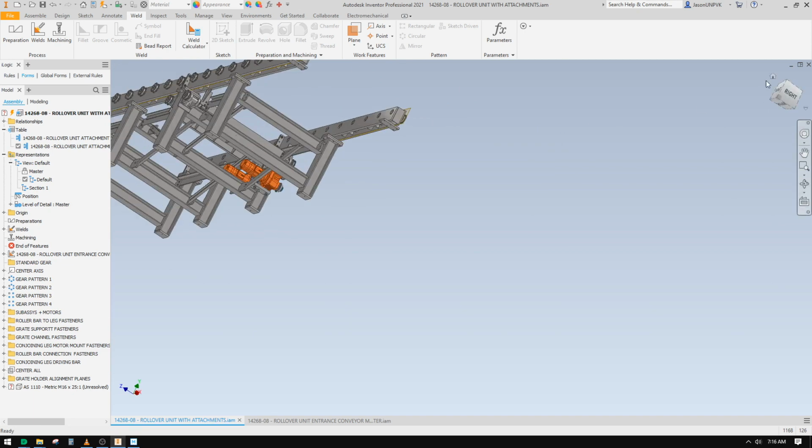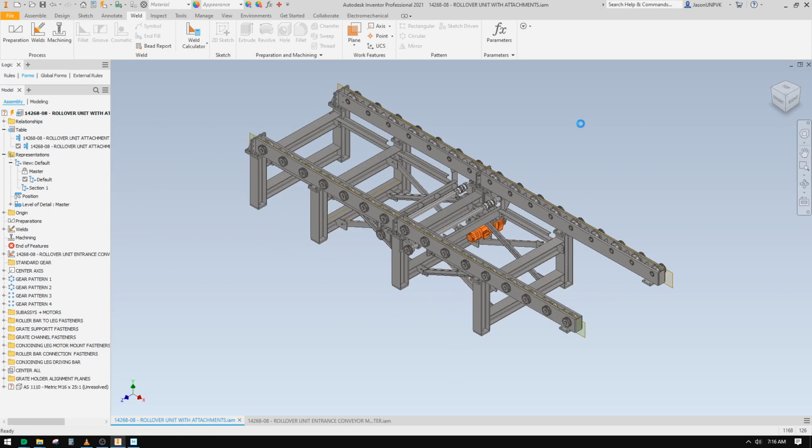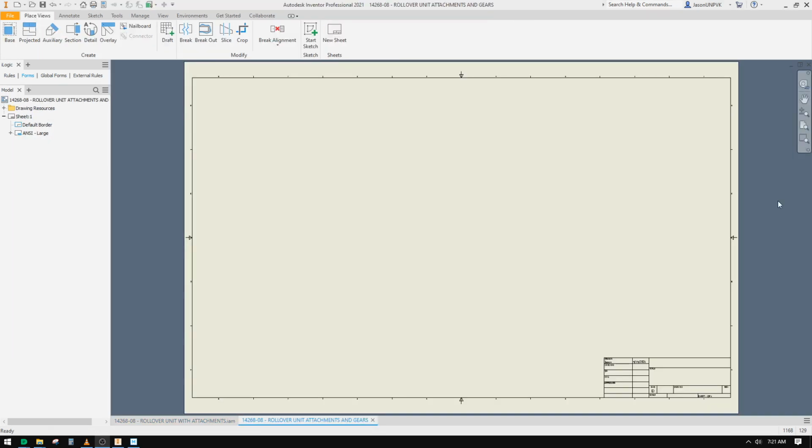Okay, so now the main point of all this is so that we can show the steps in the drawing. So we'll do that now. So you would open up your drawing, right click, open drawing. Okay, so here we are in the drawing environment.